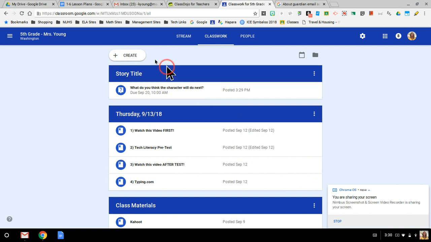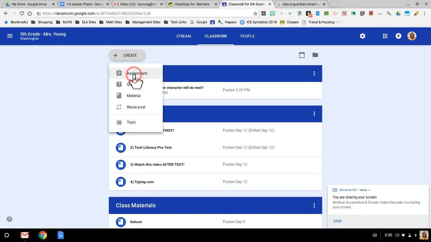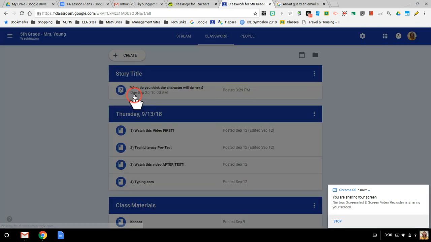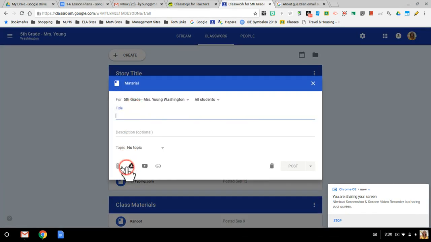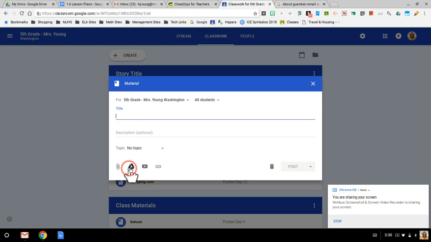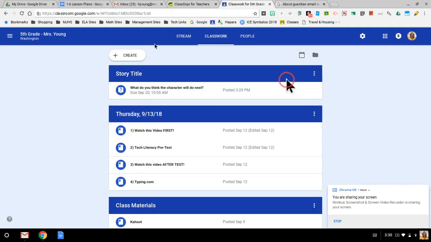So I always try to put whatever I'm doing next at the very top, just so it's easier for them to find. Another option within Create is just to share material. This is not giving them an assignment of any kind. It's just giving them either a document to look at from either an attachment or your drive, a video to watch, or a link to visit. So that's a pretty simple one.